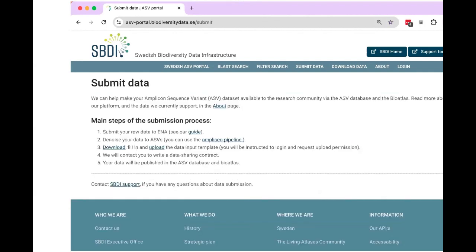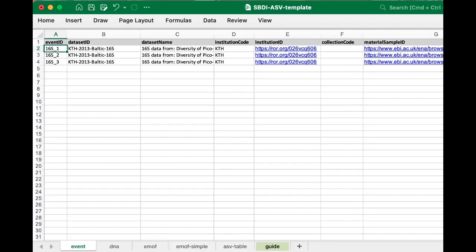And we have now finished the first two steps. That is, we have submitted the raw data to ENA, and we have denoised them into ASVs. And this means that we can proceed to step number 3, which is to download a data input template. So if we download and open up this template, it looks like this.